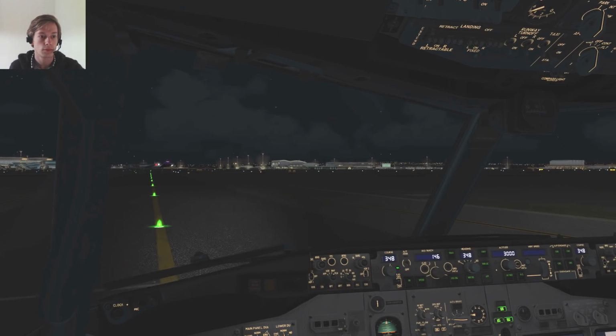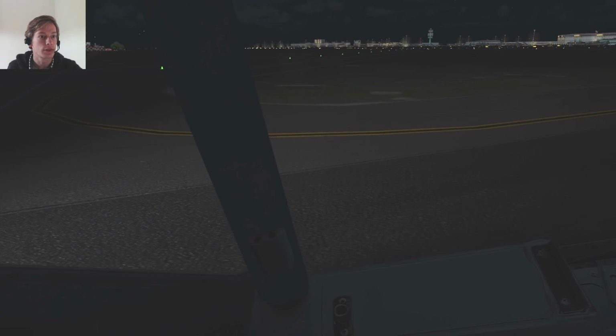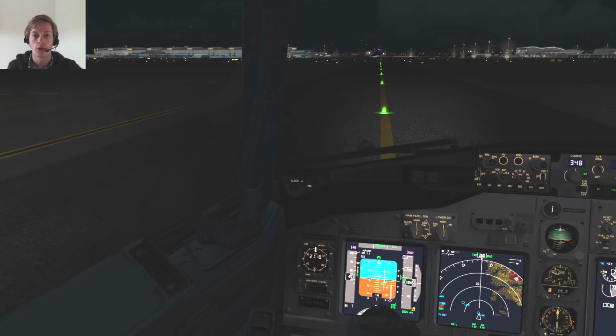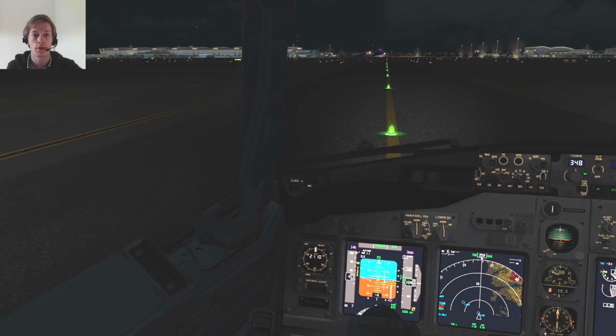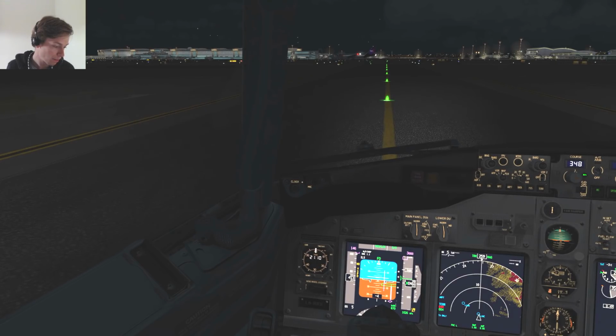Lufthansa 247. Okay, so we're now approaching runway 35 left. Just keep an eye out for other traffic. There's another airplane in front of us, and we'll see where we're going to taxi next.